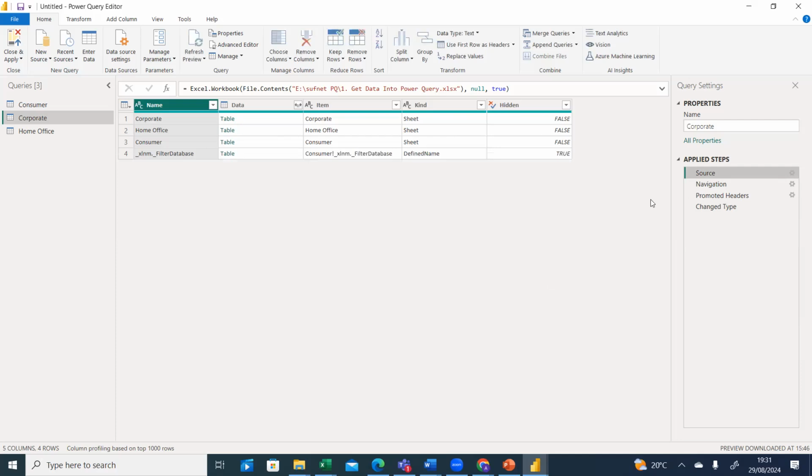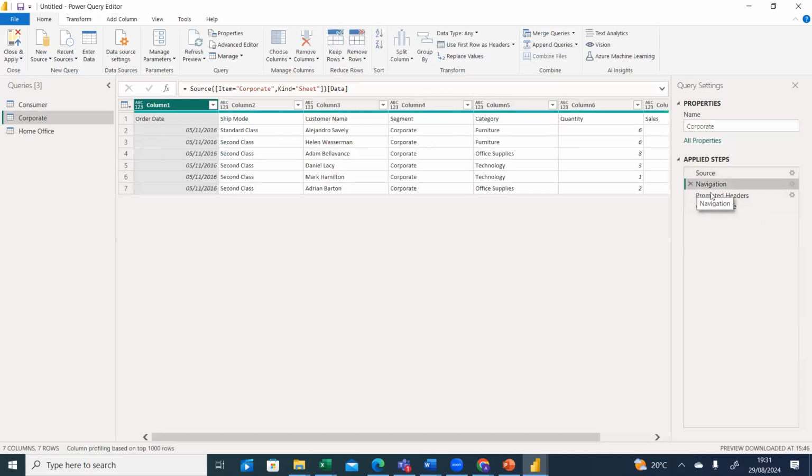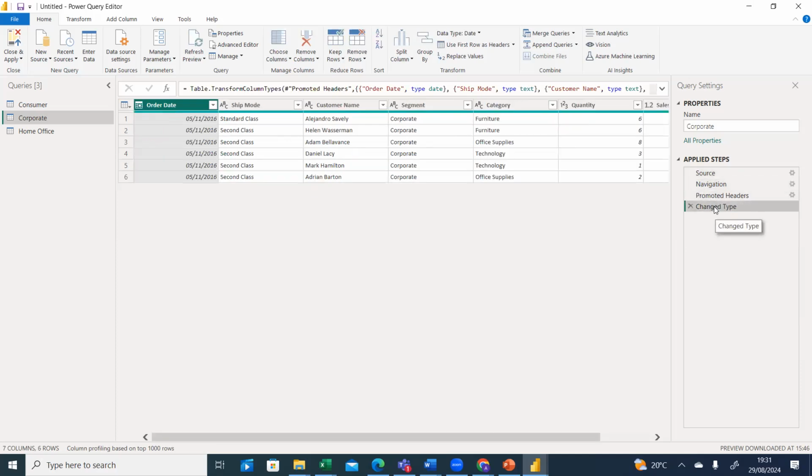So it's showing false, hidden. I didn't do anything. Okay. So that is just the basic information about how Power Query works. Let me just put it that way.